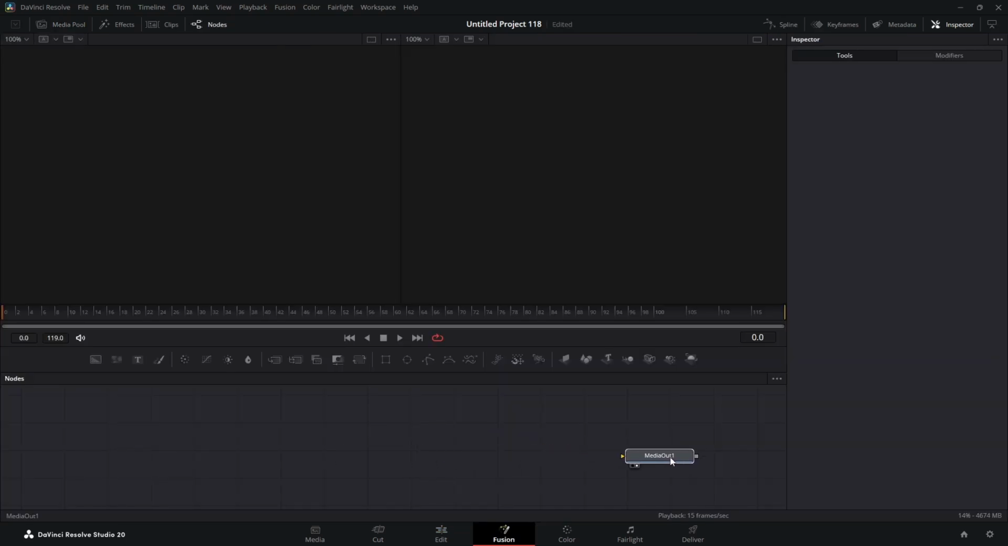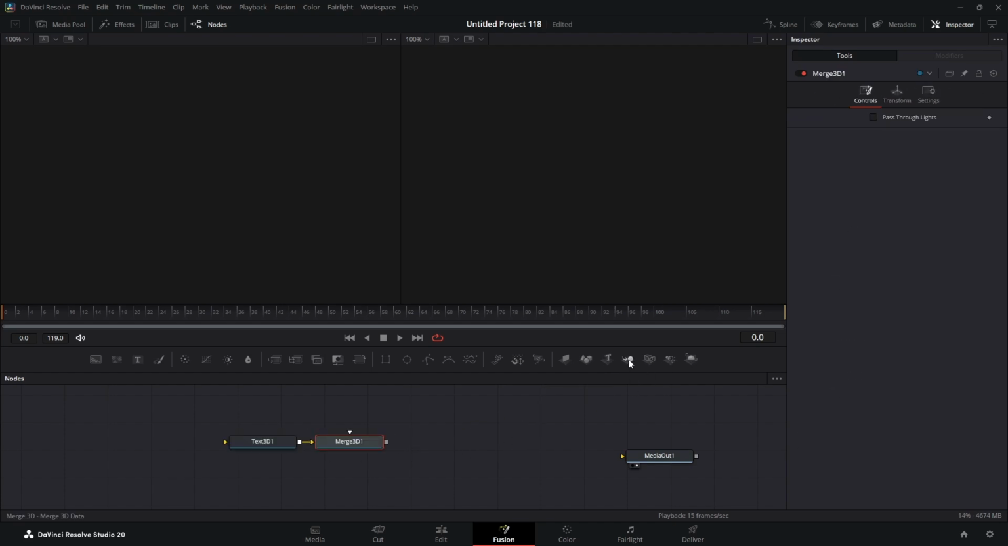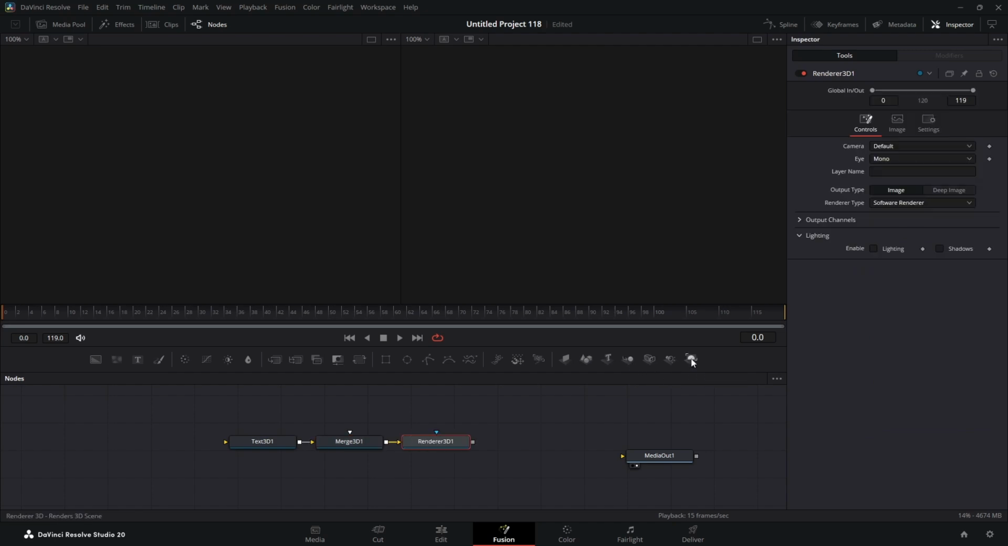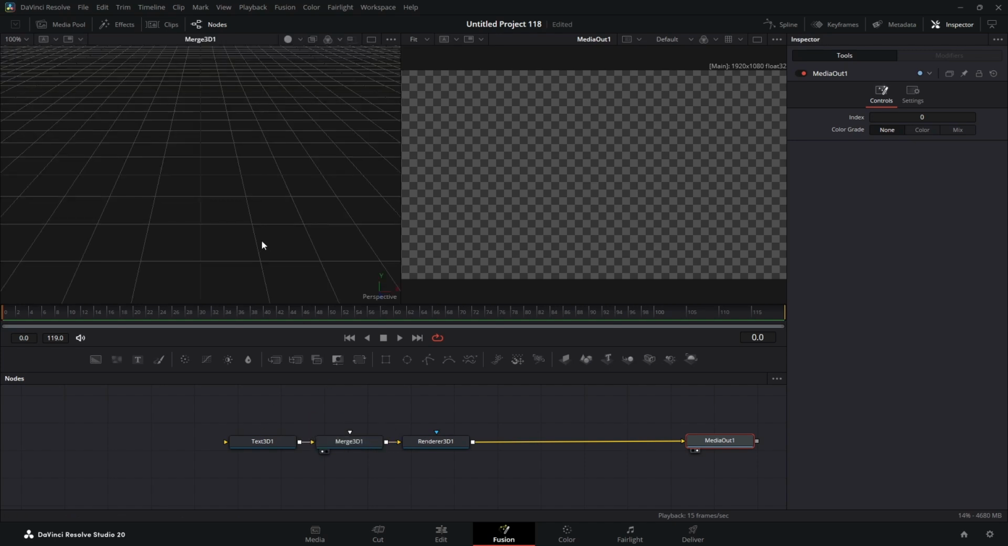We have our media out node. We're going to bring in a text 3D. We're going to keep that highlighted. We're going to click on Merge 3D, and we're going to click on Render 3D. We're going to take the end of our render and connect it to our media out. We're going to come over to our Merge node, and we're going to drag that up into our left viewer.